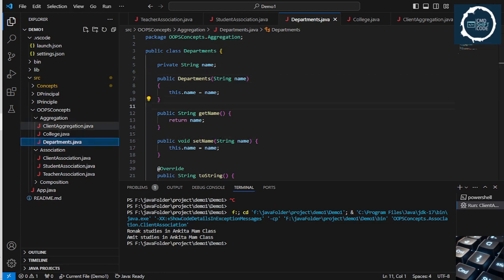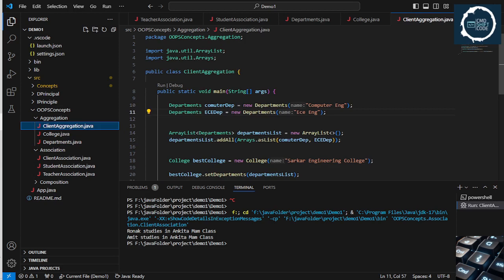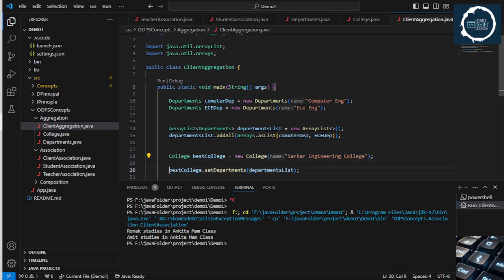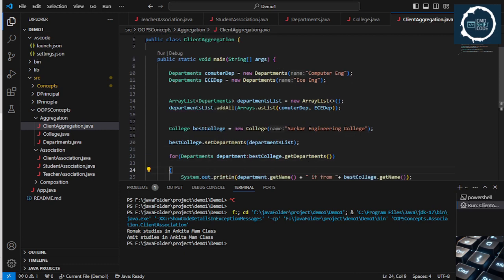Okay, if I go to the client aggregation, yeah. So you can see I've created two departments. One is computer engineering and the other is EC engineering. I just created these two; you can even create a lot. Then I created a list, similar to association, and I'm adding them in an array. I've created one college, Sarkar Engineering College, and then I'm setting the departments. Then I'm running it to get the departments.